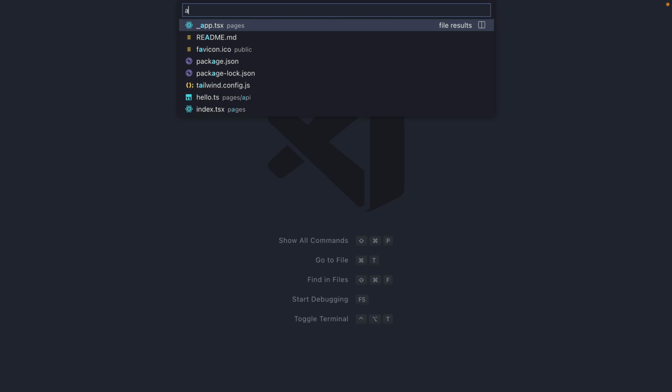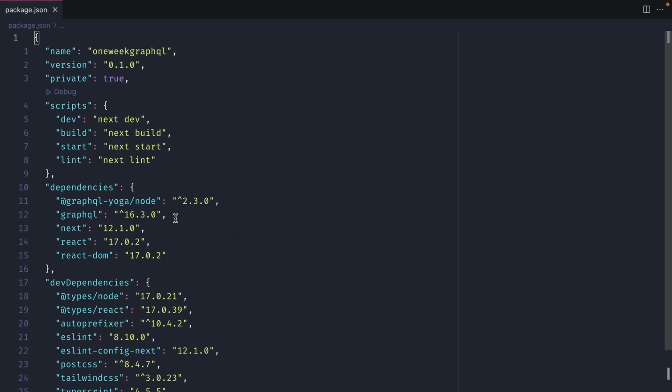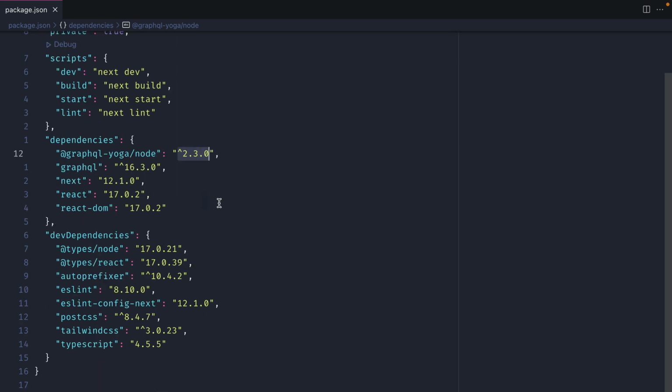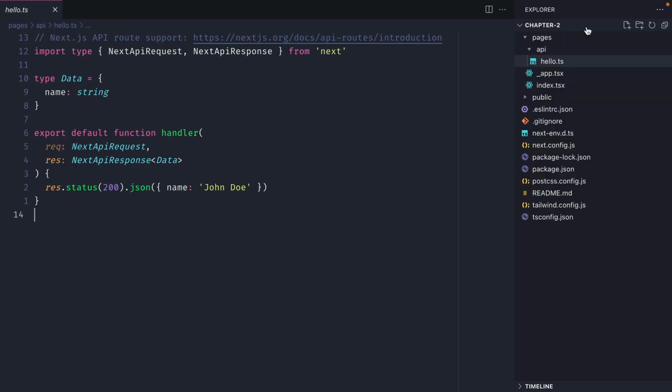With those installed, if we head on over to the package.json file, we can see here that, at the time of recording, we installed version 2.3.0 for GraphQL Yoga, and for GraphQL itself, we installed 16.3.0. Inside of our API folder where we have hello.ts, we'll now want to rename this to index.ts. We want to make our GraphQL API available at /api.